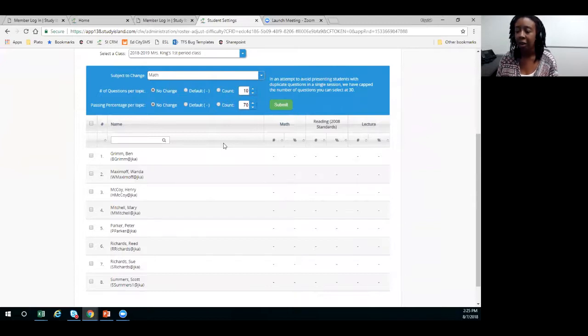So right now, again, students can go in and practice those questions individually or without any teacher intervention, but you can go and control the number of questions they have to complete independently. So right now the default is 10 questions with 70%. I could change the number of questions by clicking count and then increasing the question number and the passing percentage.